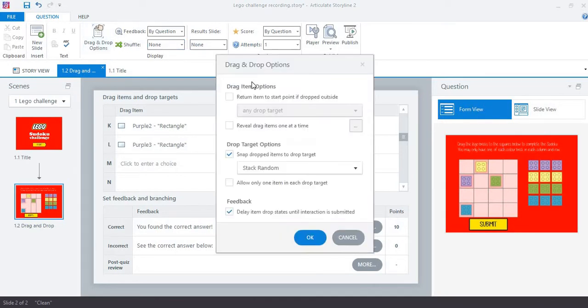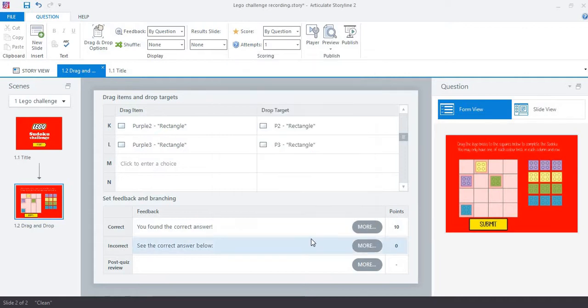Then I'm going to go to drag and drop items, and I'm going to tick return item, snap to center, and tick this, only allow 1 item in each drop target. And then I'm going to go OK.